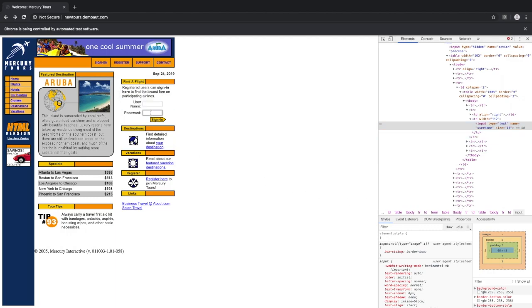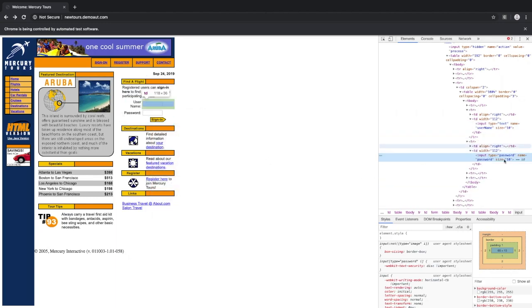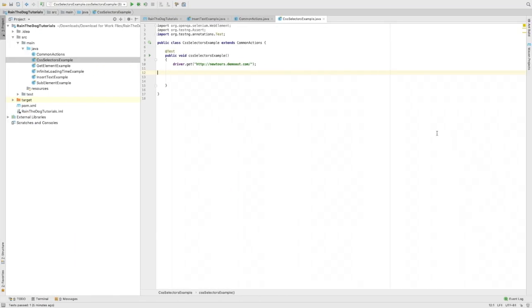The same goes for the password. The password is the type password and the name password. That's the only information that we have. So let's go back to our code.